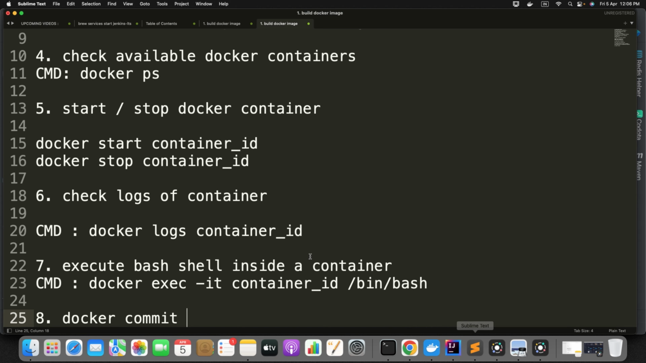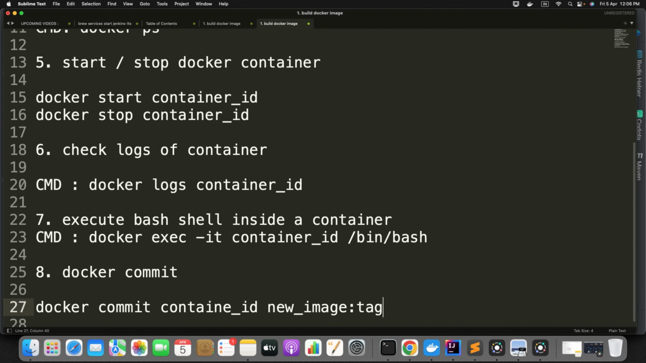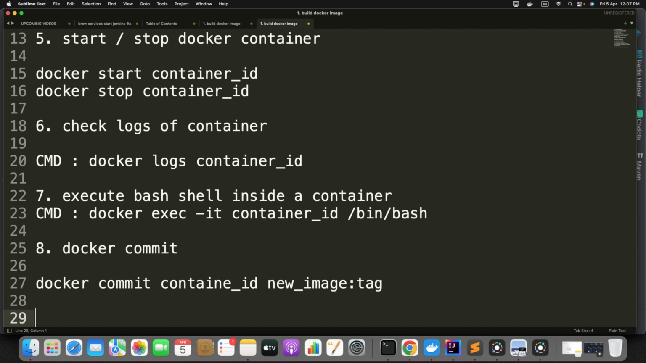Let me keep a note: docker commit, then container ID, then your new image name, new image with tag. Fine. Now we have successfully validated all the commands locally with Docker: creating the image, building it, running it, doing docker commit, starting the container, stopping the container. A lot of things we have learned.